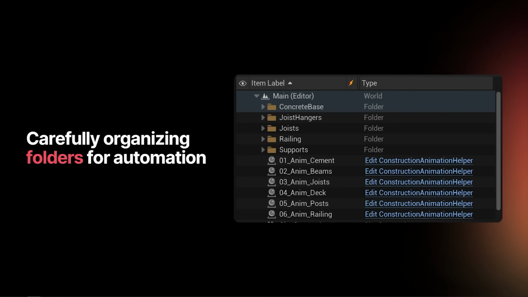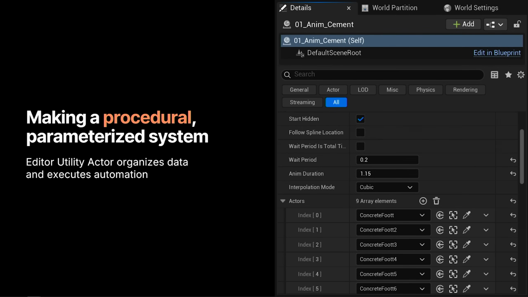So the first step is definitely always making sure your projects are organized. I don't have real 4D scheduling for this make-believe deck, but I have different folders that I'm going to organize into the different phases of construction. And for every phase of construction, I have an actor in the scene that is an editor utility actor.